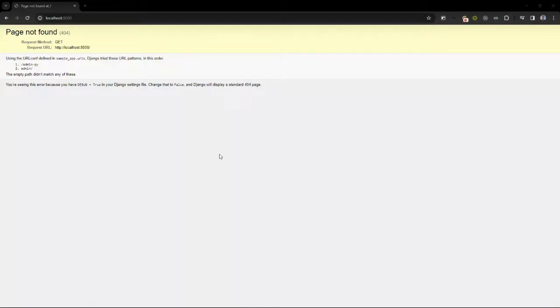Now I have to show them the real thing, the real truth. So now, as you see here, when I come to the slash, there is page not found because you did not configure anything. It says the only matches I have are these. How? Because of this thing.